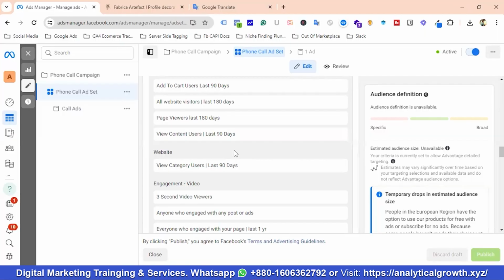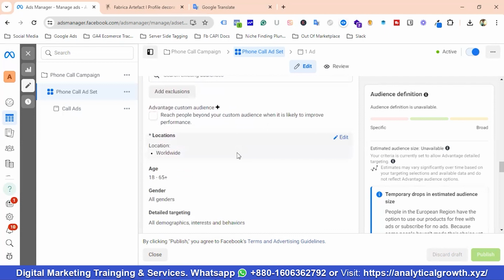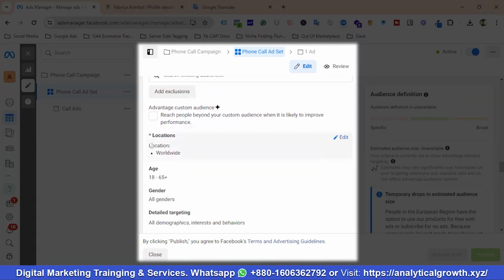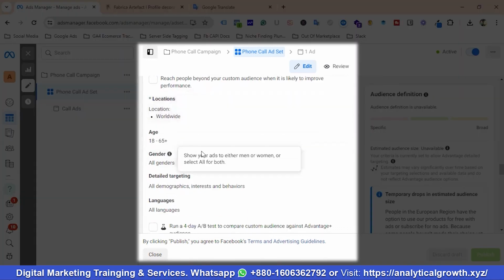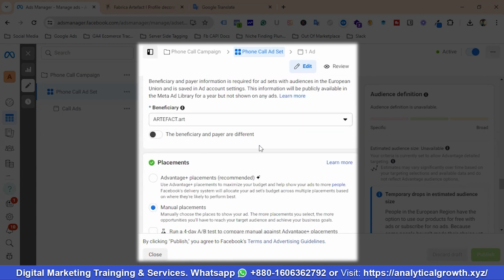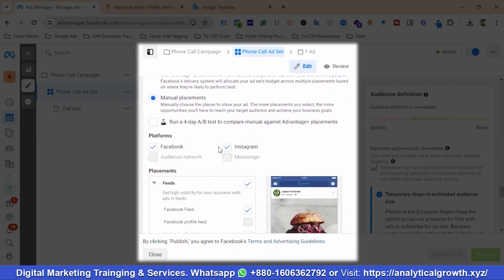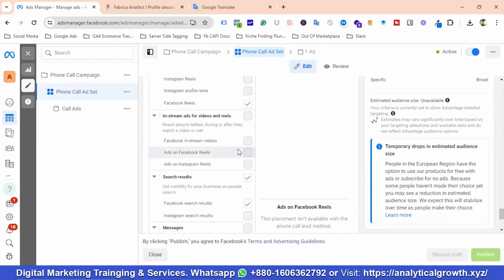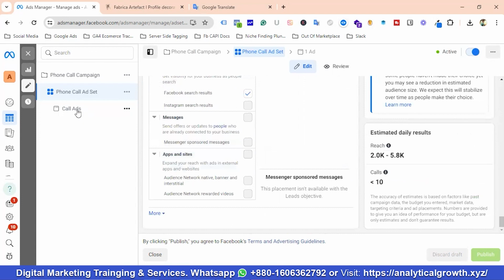As this is a remarketing campaign, I'm not using any locations, age, gender, detailed targeting, or languages. For placements, I'm using Facebook and Instagram. If you want, you can use audience network and messenger, but over the period of time, I have seen Facebook and Instagram performing well. That's why I have selected these two. Perfect. So let's go to the ads section.